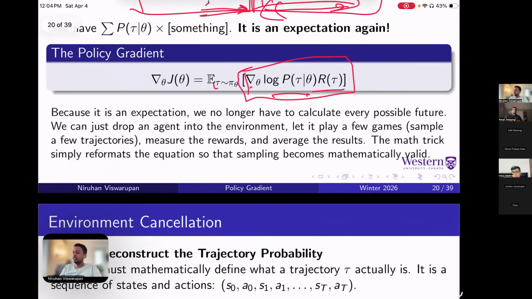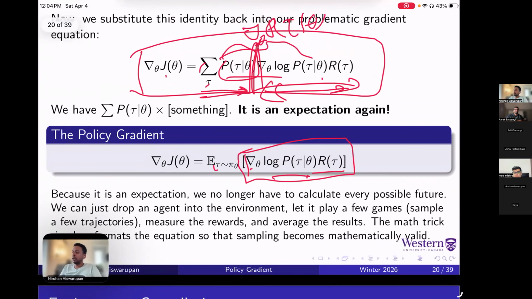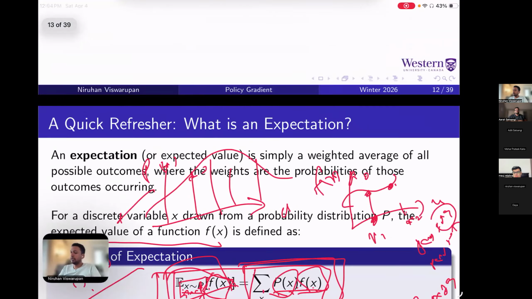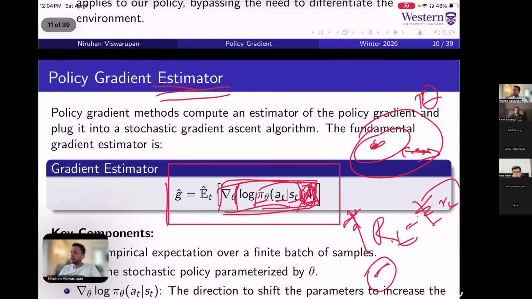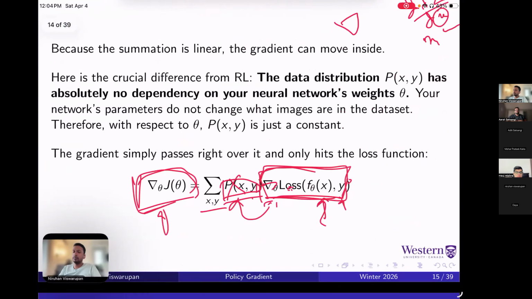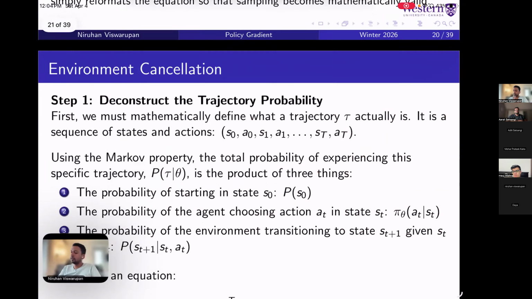A simple substitution. So I will move on. Now we had to do further stuff. This equation is far from the gradient estimator that we have, right? We have to somehow get here. So we have some non-trivial steps before we reach there.